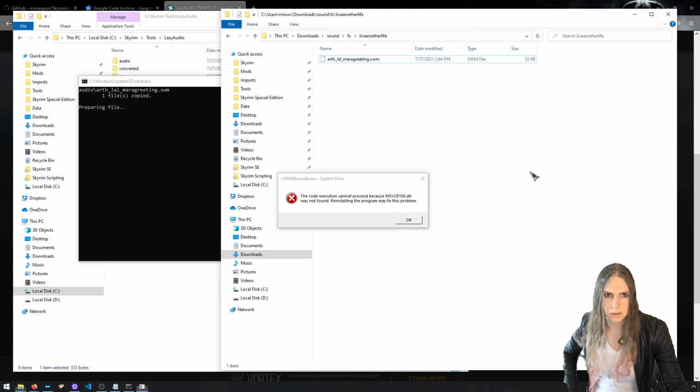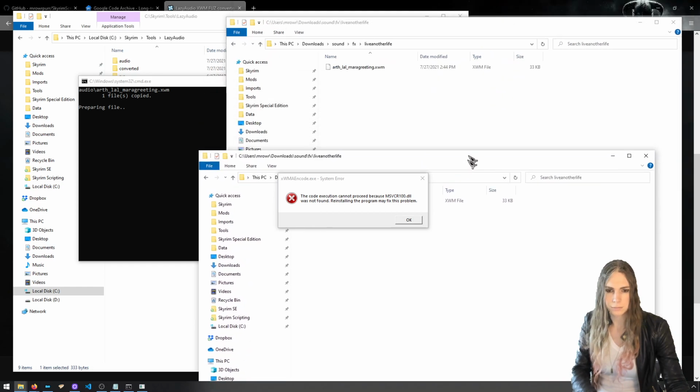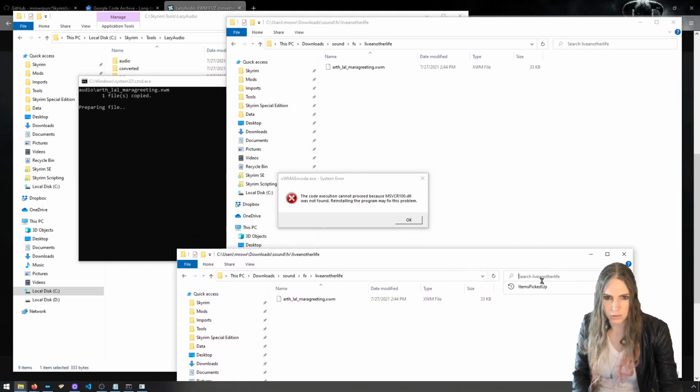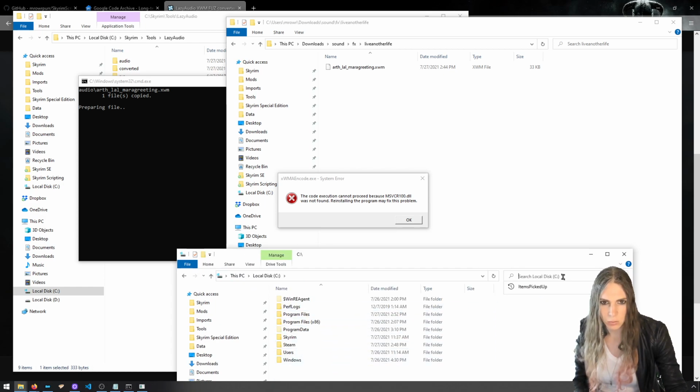So this is, let's in another window, search Windows for, I don't think this will work. I don't think it'll fix it, but we'll go to C and we will search for msvcr100.dll.